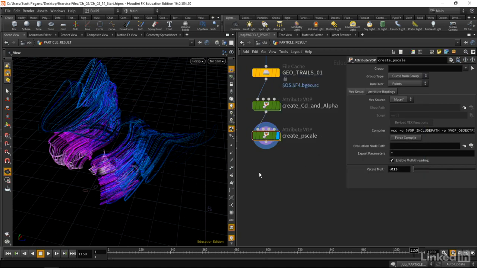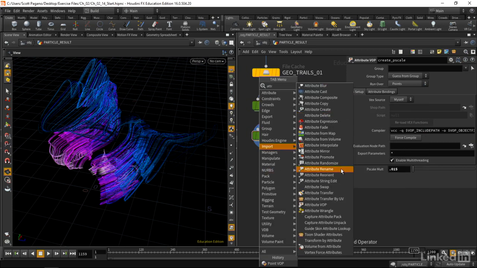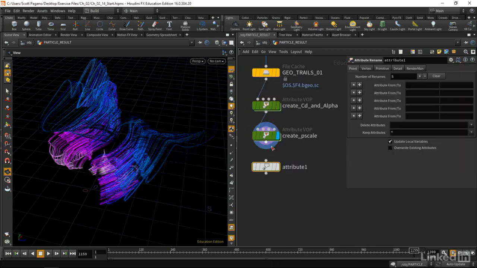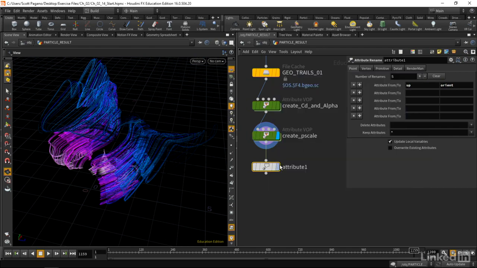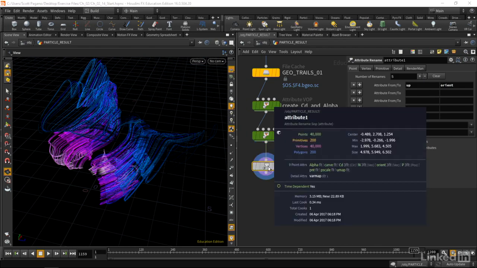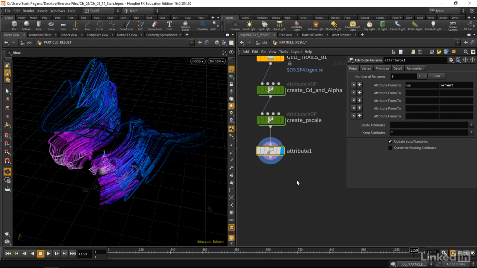So what we're going to do is first, I'm going to do an attribute rename, because as we mentioned before, when we had used our polyframe SOP, we'd created an up attribute, but now that we're getting ready to actually kick this out, we want to rename that to orient because that's what the renderer wants. So I'm just going to go up to orient, and you can see that before that we have an attribute called up, and then after this now we have an attribute called orient, and up is gone. Okay, we just changed the name of that.